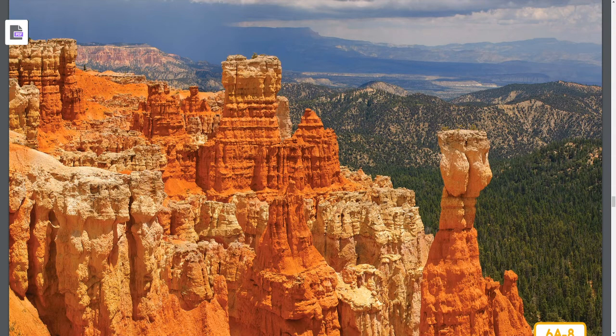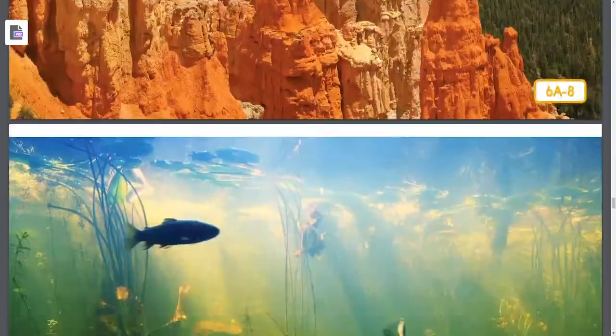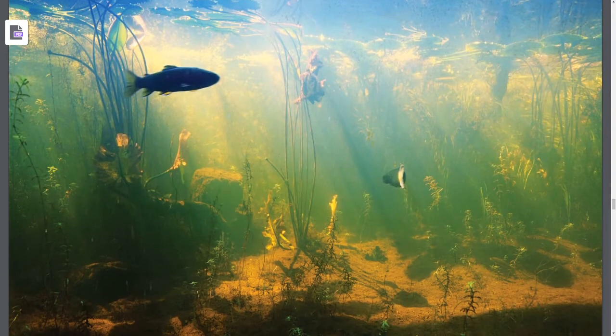This looks like somewhere out in Arizona. Now, what do fish have to do with it? Well, this is about sediments. But before I start, remember, of heat, pressure, and time, which two are the most important in forming sedimentary rocks?